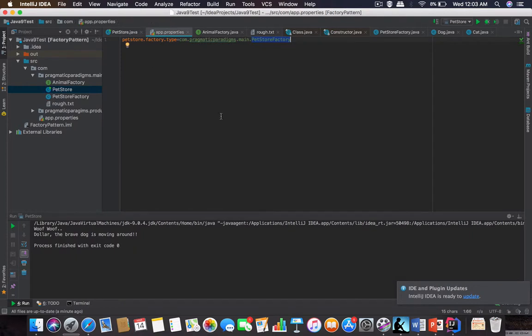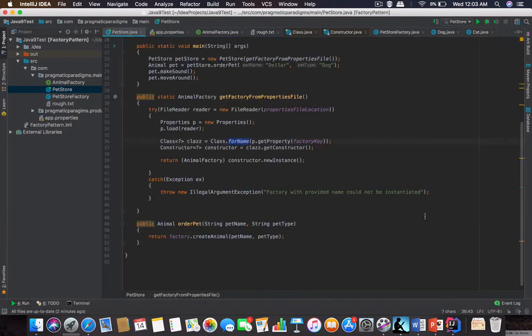So the benefit of this method is that you don't need to recompile your Java program to change the factory which is going to be instantiated. All you have to do is to change the factory you require in the properties file, and the program will behave differently each time. So in this video you learned the difference between the simple factory and the factory pattern, and how to use the factory pattern using the properties file method. And I hope you have understood in which scenarios you should actually consider using the factory pattern.